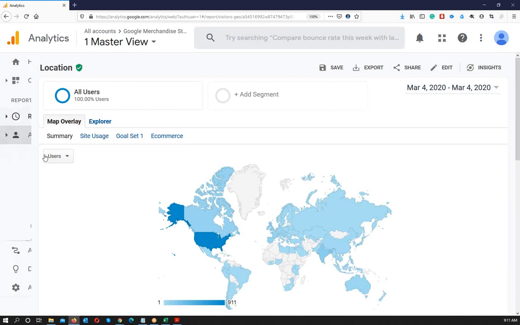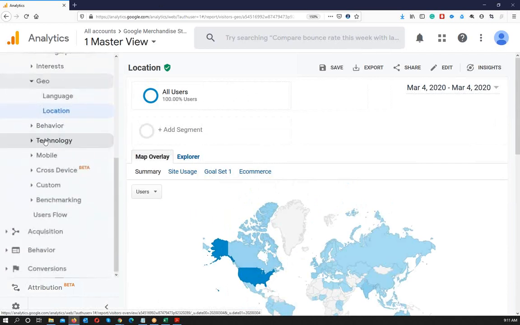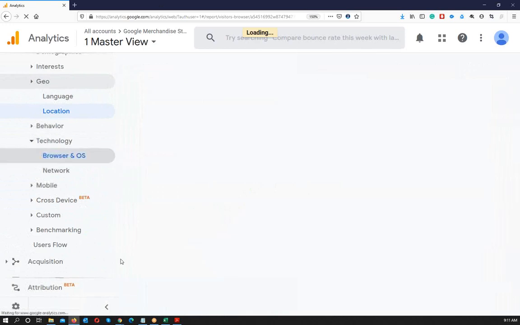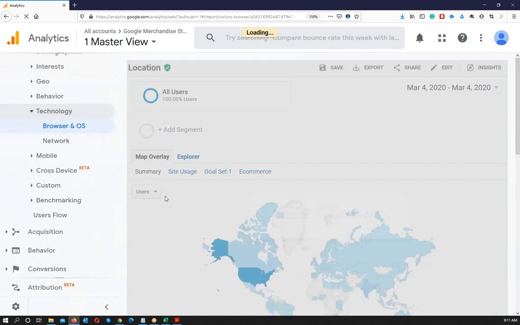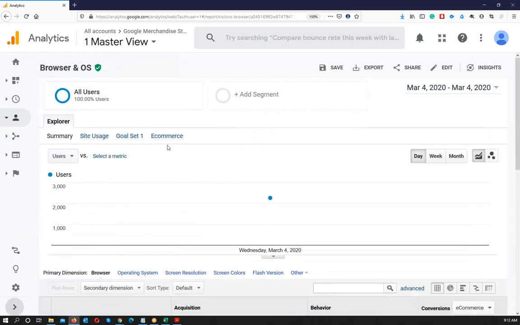Let me switch back to our browser and OS report again. Look, how am I switching? I went to the left hand side panel, I went to the right report, I clicked on it, and the report on the right hand side got updated. For the first few weeks, you will struggle. Where exactly is that browser and OS report? You will struggle with that. But as you spend more time, you will quickly be going to the report that you are looking for. Add segment.